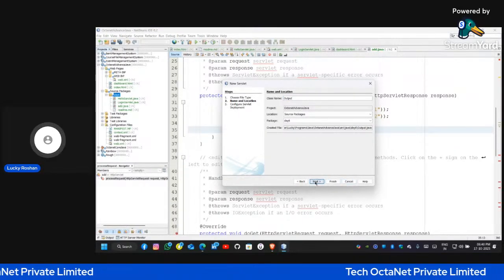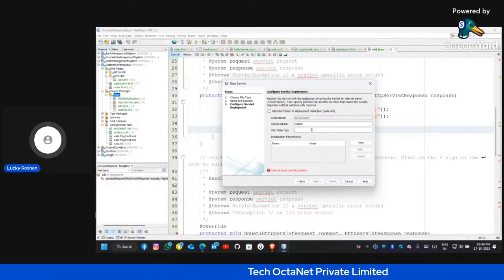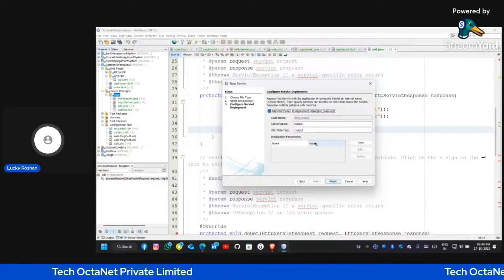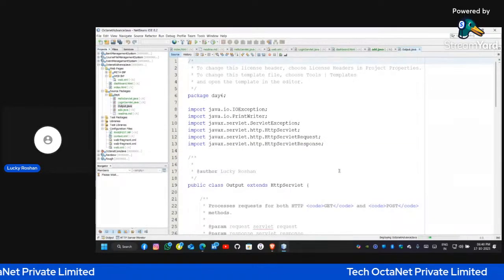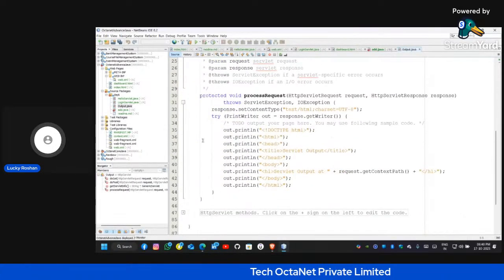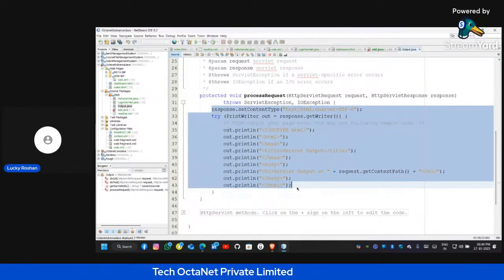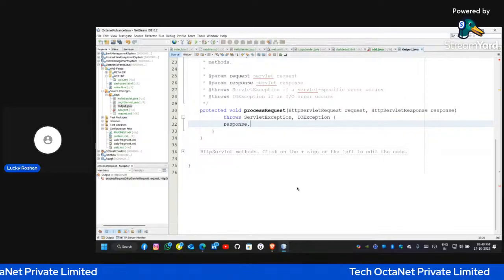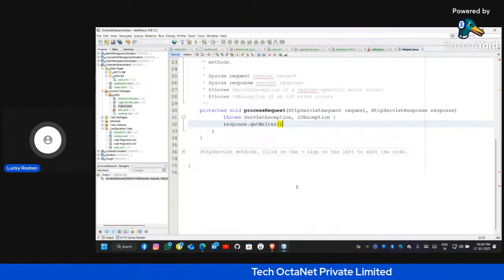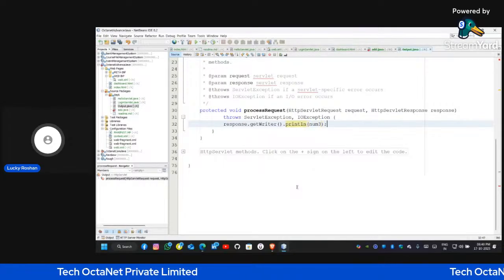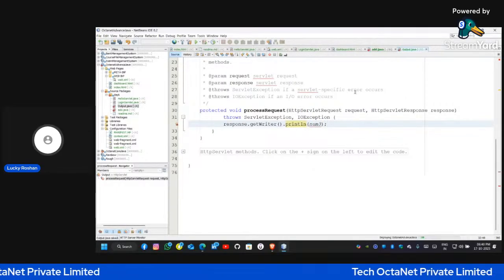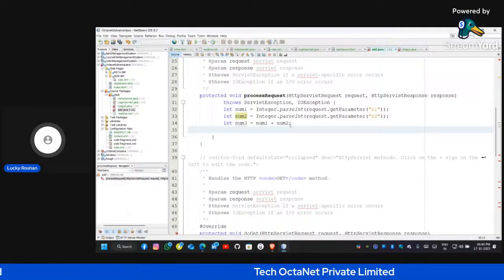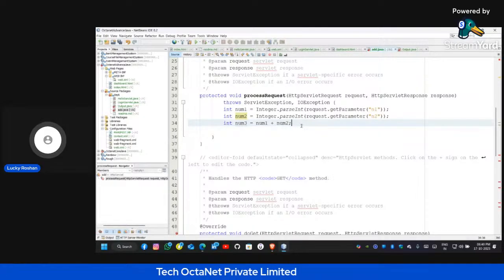Then click on next. The URL pattern should be slash output. Then let's add it to web.xml. Click on finish. Now we want what? Let's remove this. We just want to show the output, that is response.getWriter().println, the output num3. So now the error is we are using num3 here in the add.java servlet.